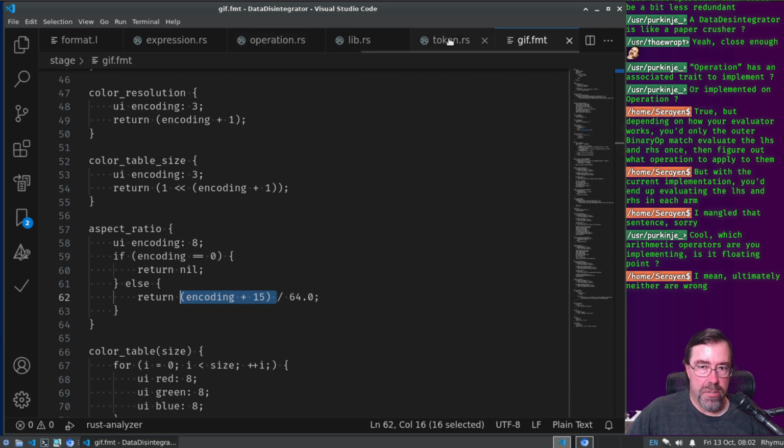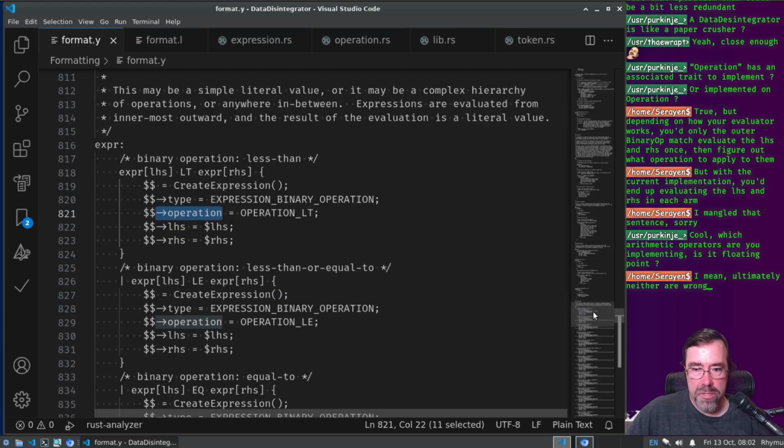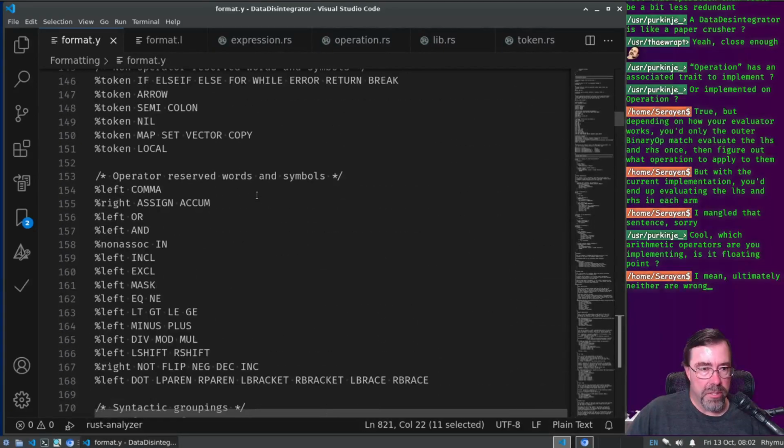And which operations, there's a nice summary here at the top. If I show you my list of operators, so these are the operators. We have logical or and. We have in, as in something is in a set. We have inclusive and exclusive or. We have the bitwise and or mask. Equal to, not equal to, less than, greater than, less than or equal to, greater than or equal to. We have adding and subtracting. We have dividing, multiplying, and the remainder or modulo. We have left shift, right shift. We have logical inversion or not, and flip is just flip every bit. So bitwise not.